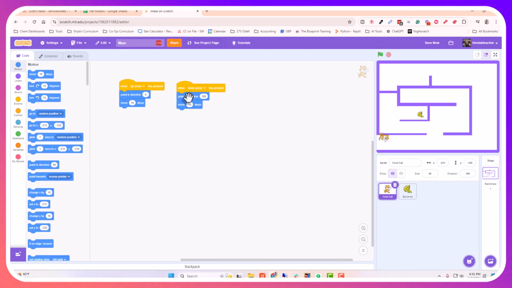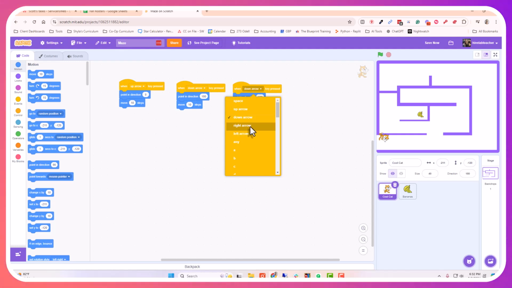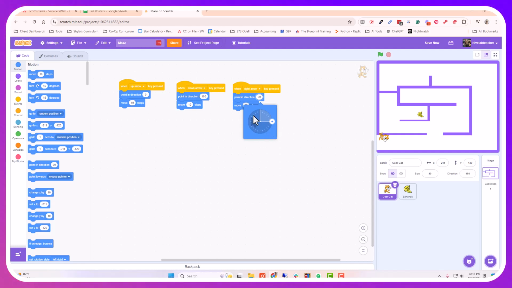Now I just need him to be able to go left and right. So I'm going to put my cursor here at the top, right click, hit duplicate, and then click it over here. I'm going to select this drop down arrow and choose right arrow. Now I need him to move right, so I need my arrow to go this way. He needs to walk in the 90-degree direction. So now when I push the right arrow, he will walk to the right. When I push up, he will walk up. And when I push down, he will walk down.